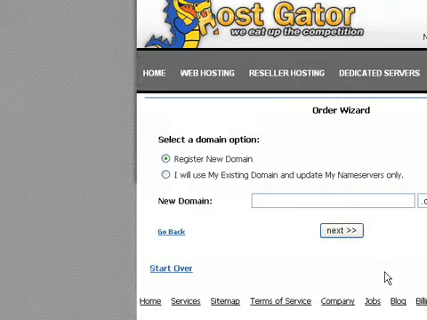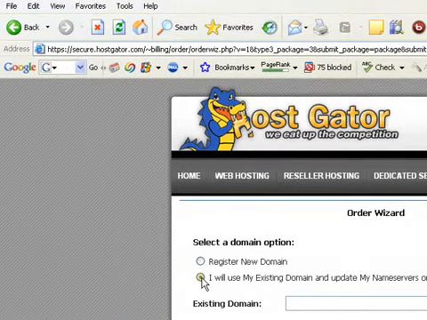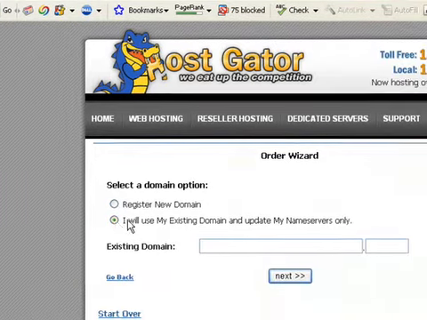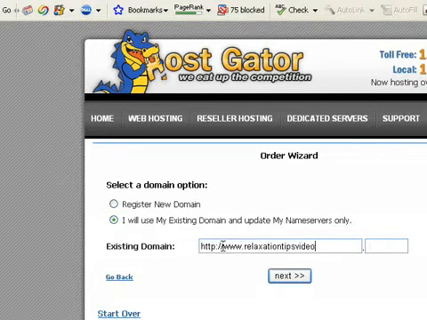You feel free to read through all this stuff, but for me, I've already read through it. And if you want to take my word for it, you can trust what I'm saying is real. That's all you have to do, click there. And then I will use my existing domain to update my name servers only. Because if you register a new domain, you'll be doing it through HostGator. But since we've already registered our domain, we're going to plug it in here. So the domain I ended up registering for real, not One Man's Goal, is relaxationtipsvideos.com. So go ahead and hit next.